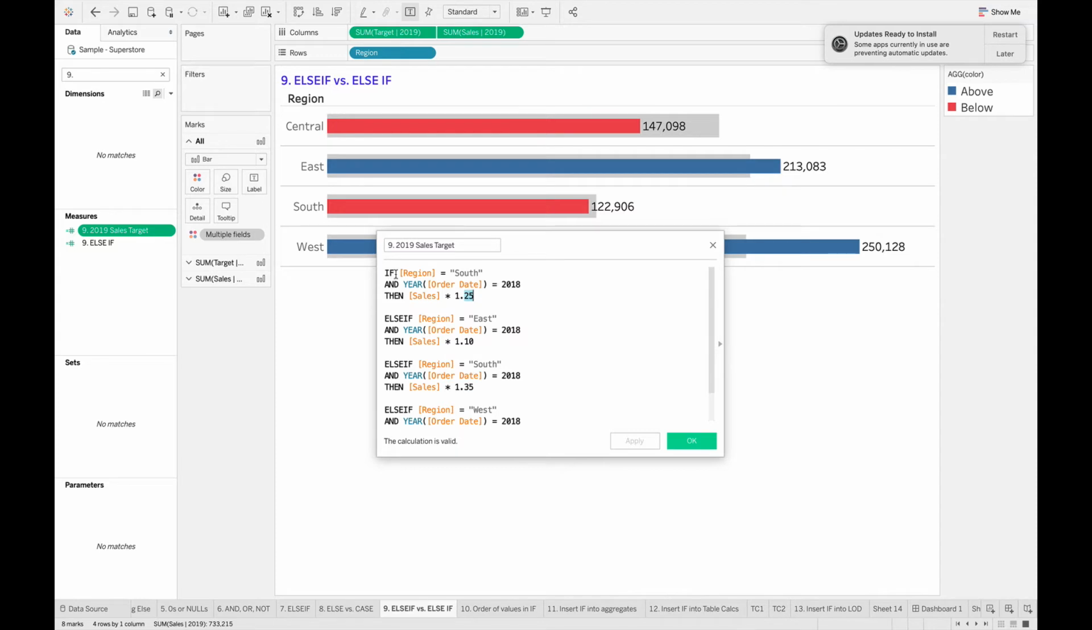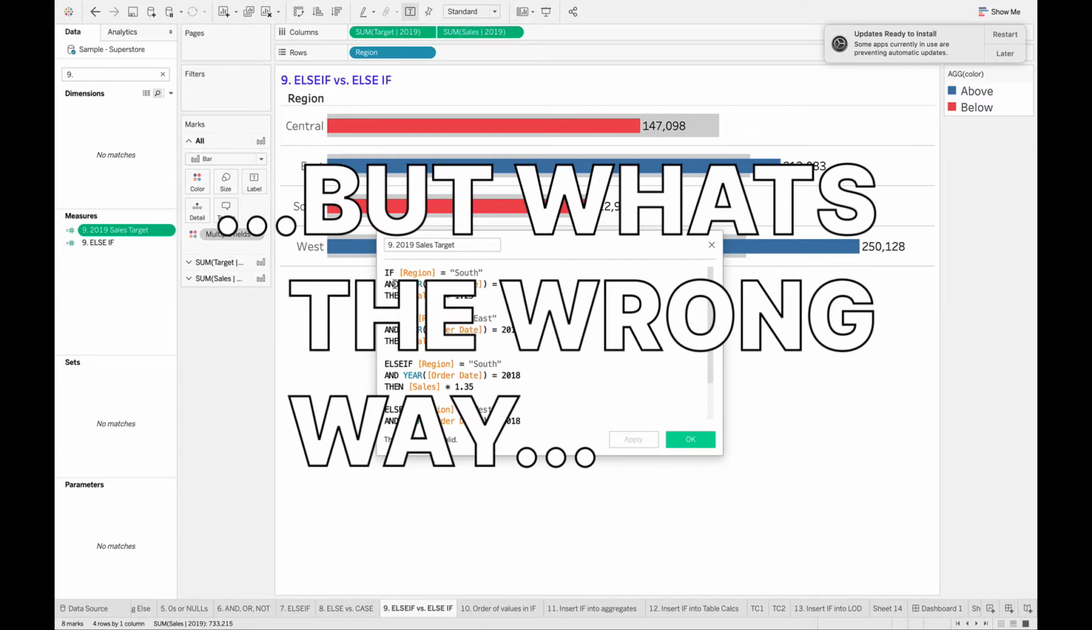So in our if statement, we specified both the region and the year, and then we provided the value, and then we used this else if statement and another and statement, and then specified the value. So this is the correct way to create these calculations using else if and the and statement. And we did this for every 2018 year.